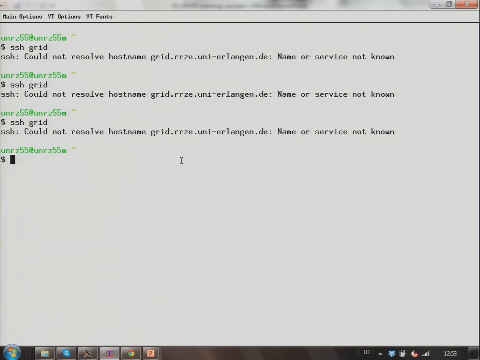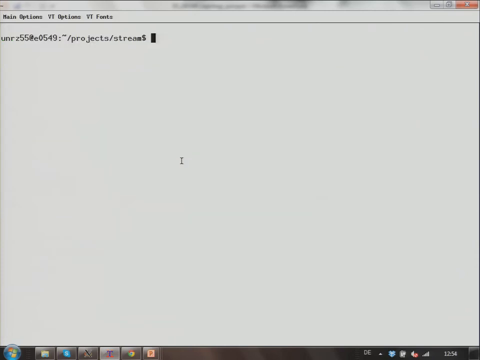Is it possible to have a wired connection? Because the wireless is really slow. Okay, maybe we're lucky.